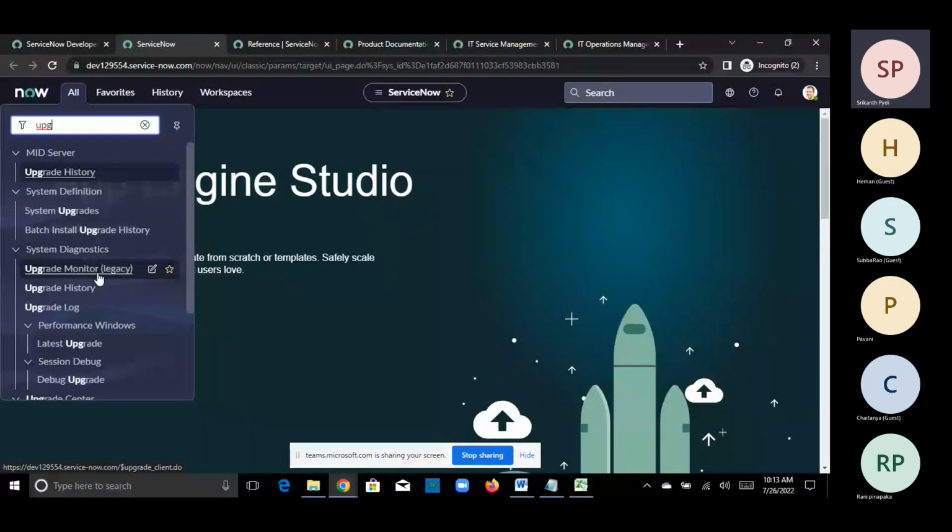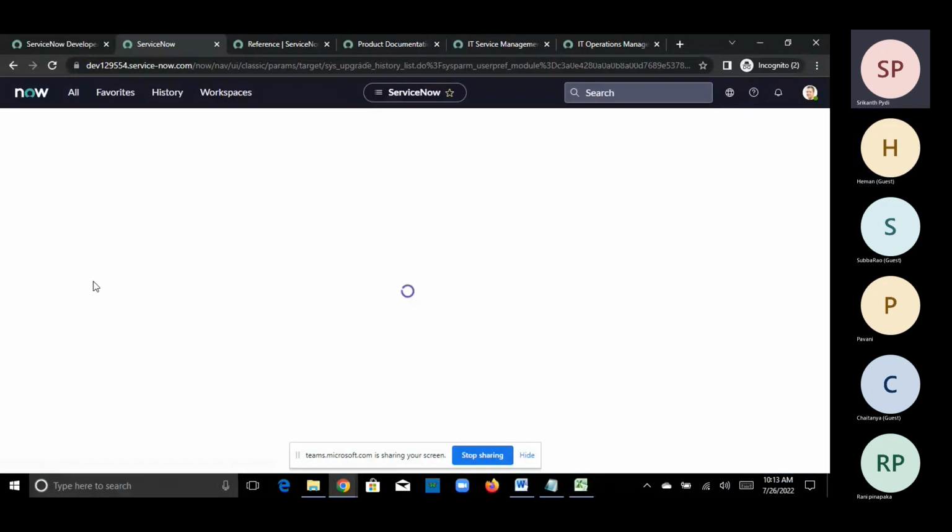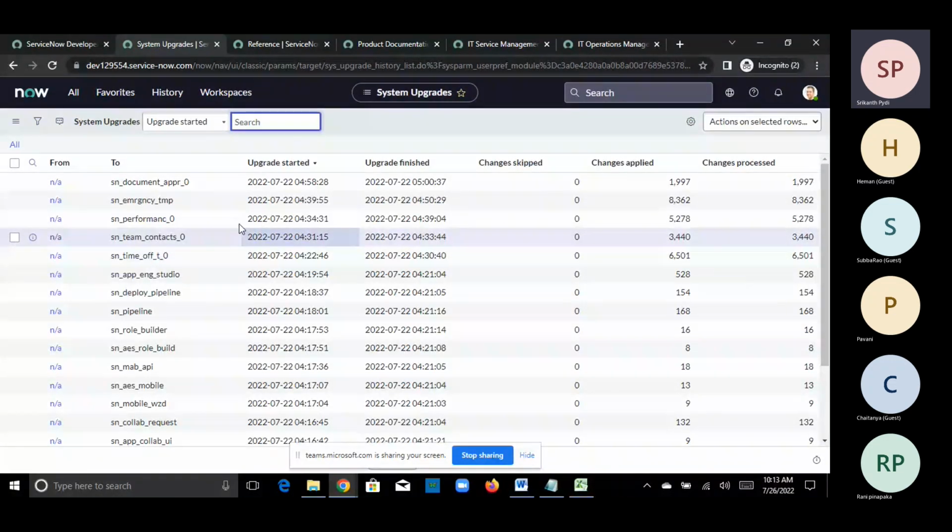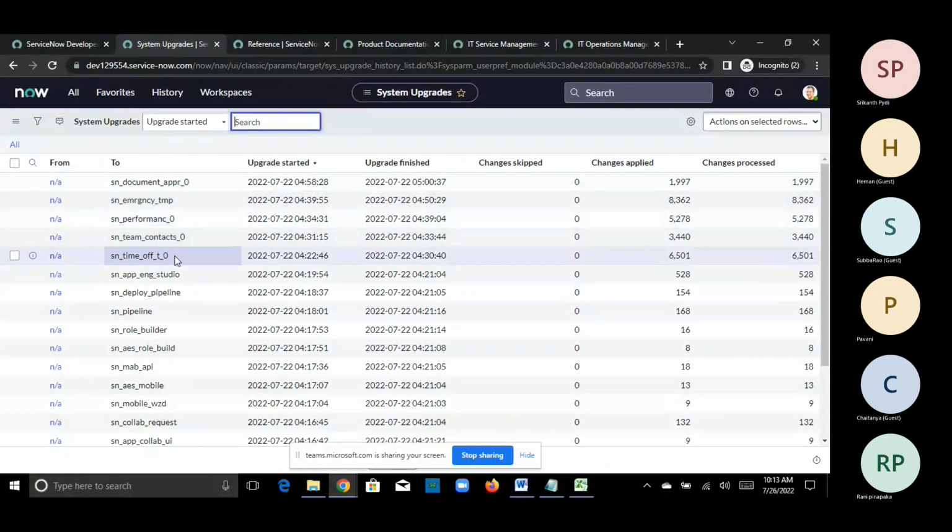If you click on upgrade history, this will tell you how many times your system has been upgraded, and during the upgrade if there are any errors. So all your upgrade related information will be structured in this particular place.